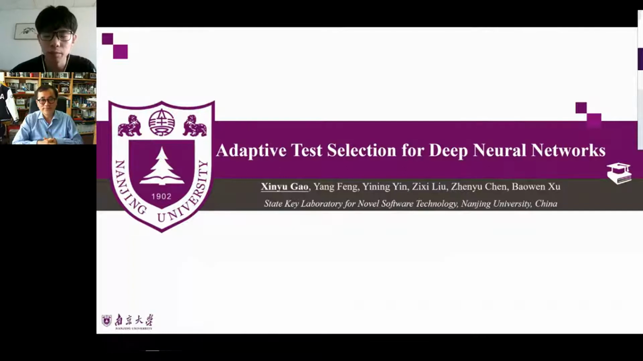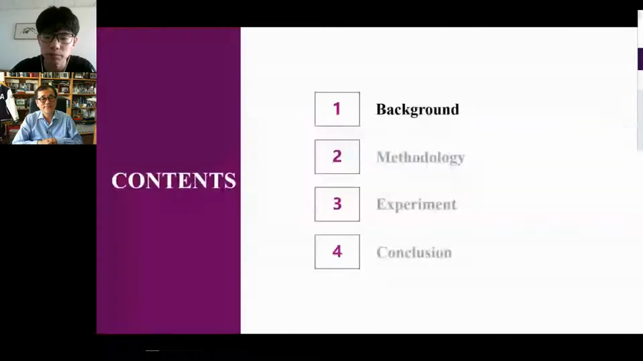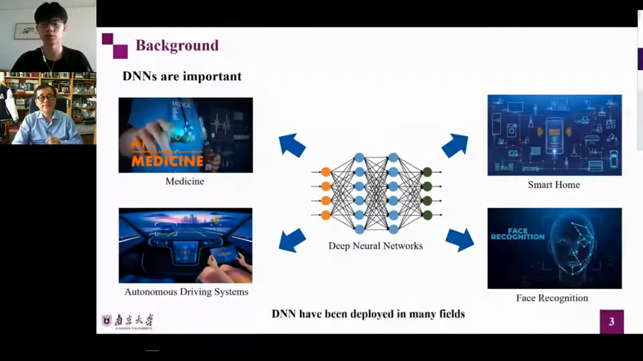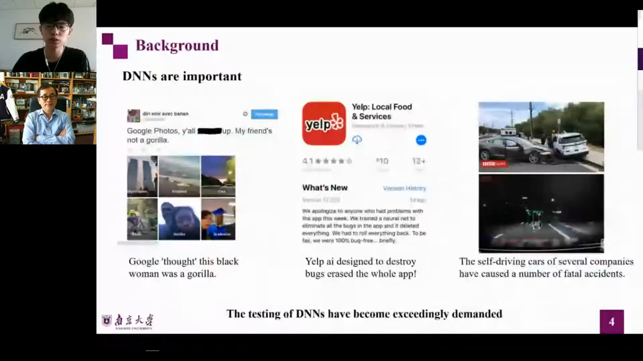Hello everyone, my name is Gao Xinyu from Nanjing University in China. Today, I will briefly introduce our paper, Adaptive Test Selection for Deep Neural Networks. We are entering the era of deep learning. Deep neural networks have been deployed in many fields. DNN-driven software, essentially one kind of software program, could also suffer from software defects that may cause huge losses. Therefore, the requirements for quality assurance techniques have become exceedingly demanding.